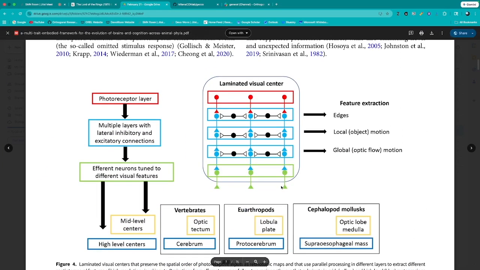All right, so then they talk about laminated centers of the brain. We have the laminated visual centers, where we see that this gives organisms that have this sort of lamination an advantage in terms of processing. It allows you to take an image from a photoreceptor layer, go down to multiple layers of lateral inhibitory and excitatory connections, and go down to efferent neurons tuned to different visual features. It provides centers for processing, high-level and mid-level centers. And then this is mapped to different structures in different types of brains.